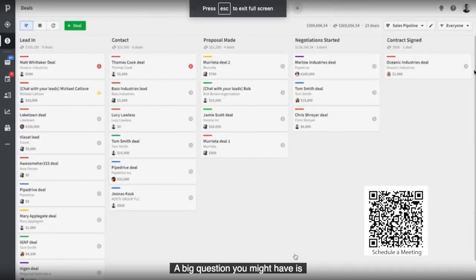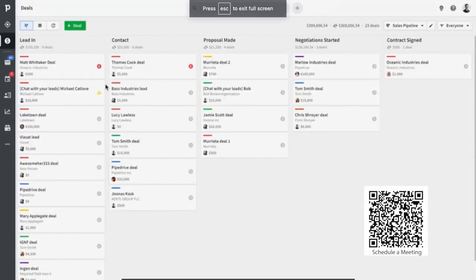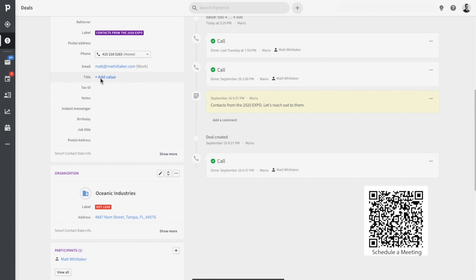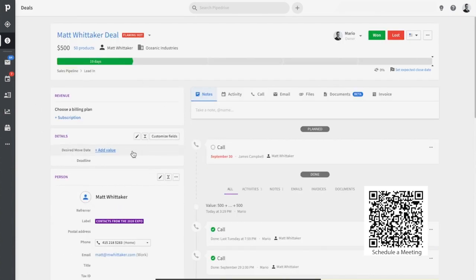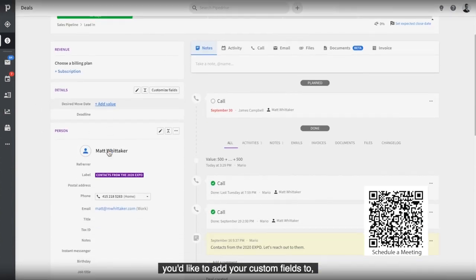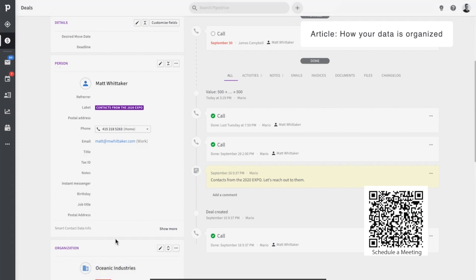A big question you might have is, how do I customize Pipedrive so it can store all my data exactly the way I need it to? Well, if you're an admin user, you're already set to start customizing your data. You can add custom fields to your deals, contacts, or products. If you're not sure which of these objects you'd like to add your custom fields to, just follow the link in the upper right corner to learn more.